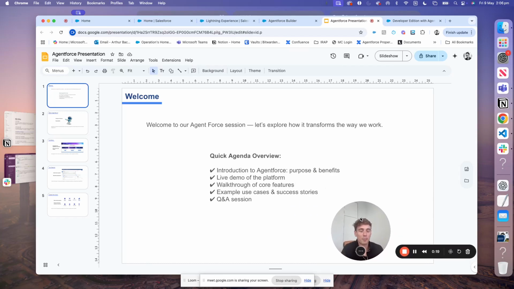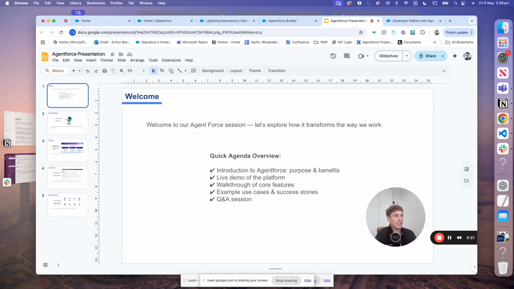So as we spoke today, the main idea is to do an introduction to Agentforce and to show you the base of the platform, what you can do, and answer any questions you have. So I will show you different aspects.